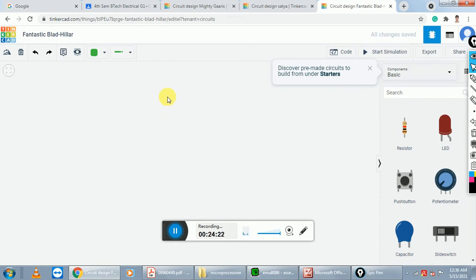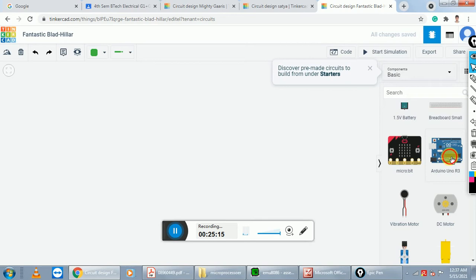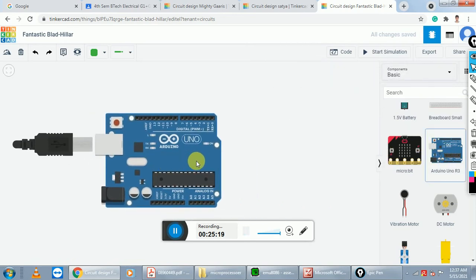Okay, so in the first project we take 3 LEDs, and with the help of the Arduino board we turn on and turn off the LEDs one by one, after some time delay. So one LED is on, after that the second LED is on, and then the third is on. So it is a sequence: one LED is on, then the next LED, then the next LED. Okay, so this project is designed with the help of the Arduino Uno board. First select the Arduino Uno board, click this Arduino Uno board and drag and drop.